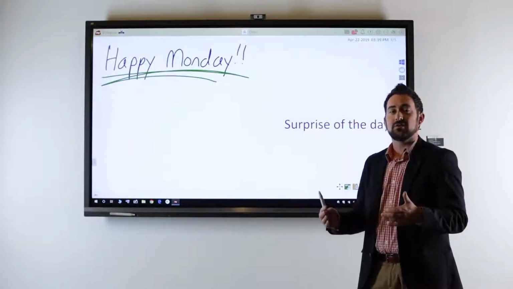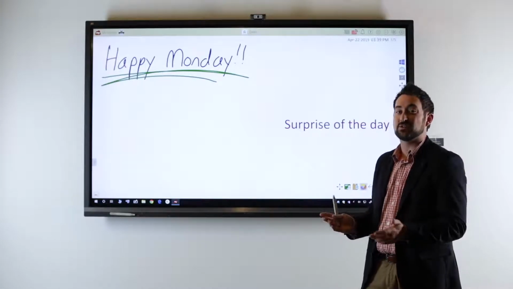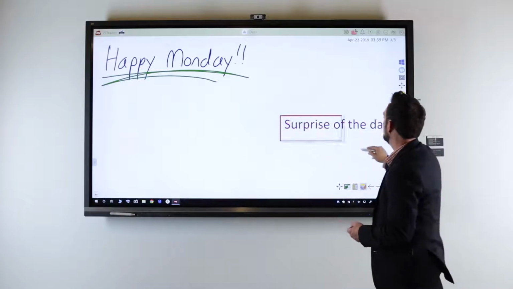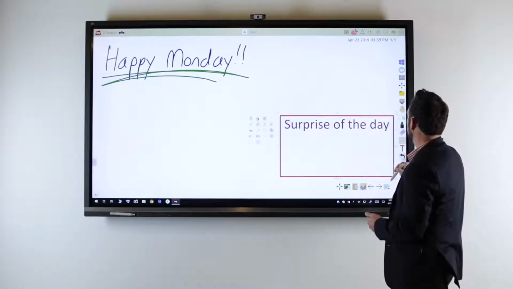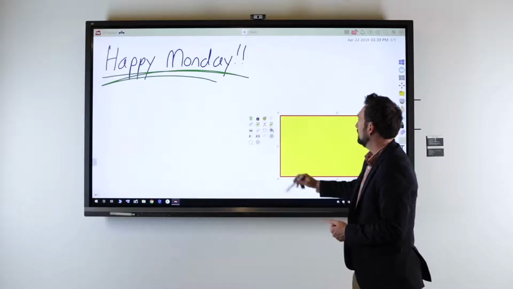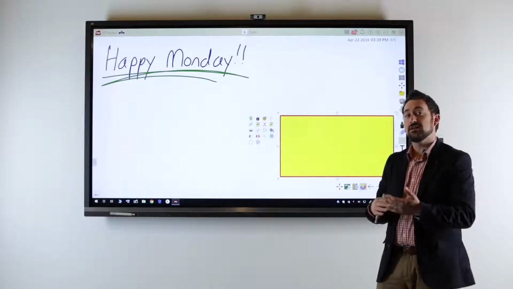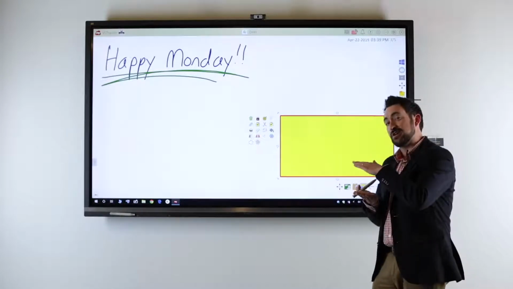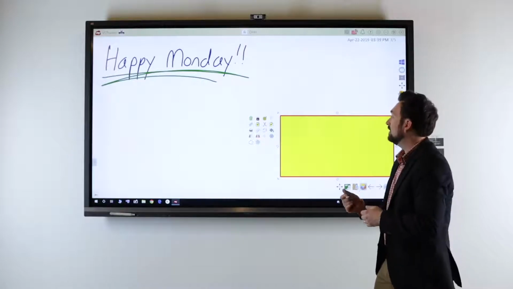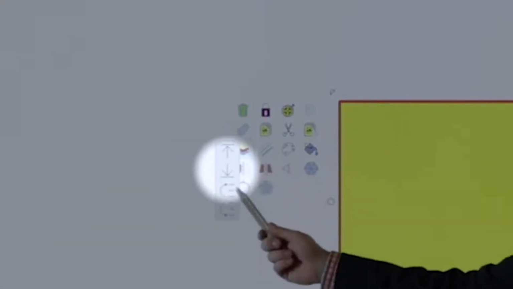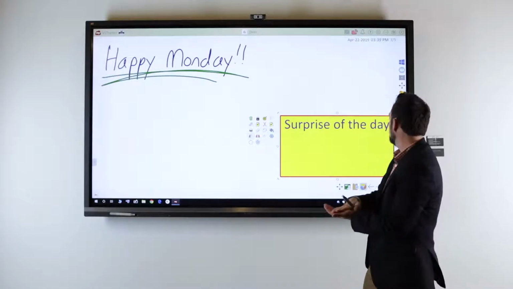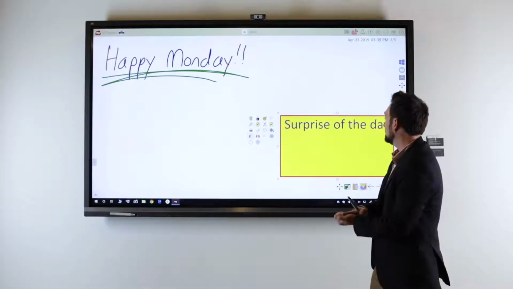So maybe you like to do something special every day for kids, or maybe it's the surprise of the week. So all I'm gonna do is I'm going to box this in with the square tool. I'm gonna change the interior color to a yellow. Now you'll notice that when I did that, because that shape is on top of the text that is already there, the text looks like it's hidden. But if I use the layer tool here, I can press that down arrow, and that's gonna drop it down so it's actually behind the text so I can see it again.